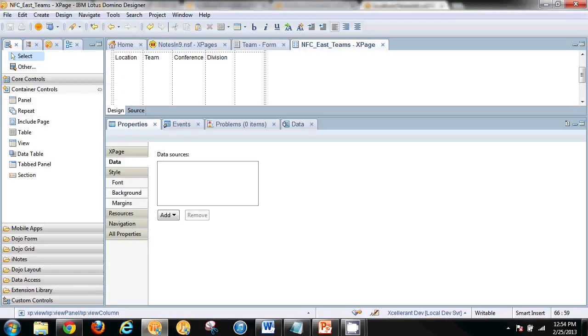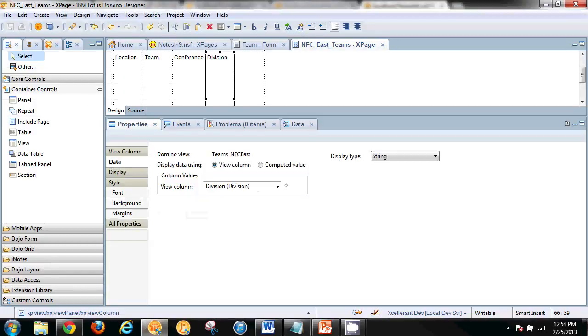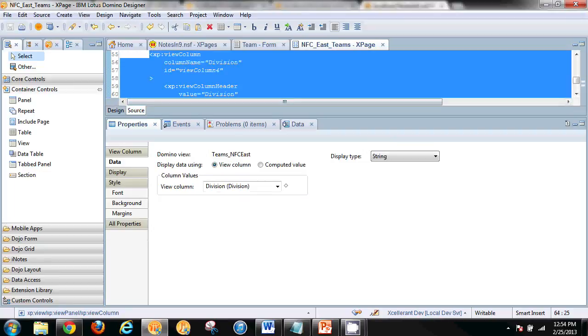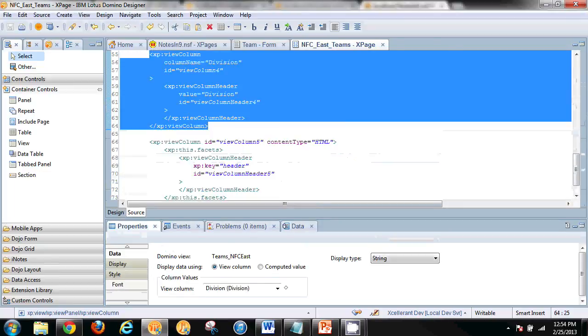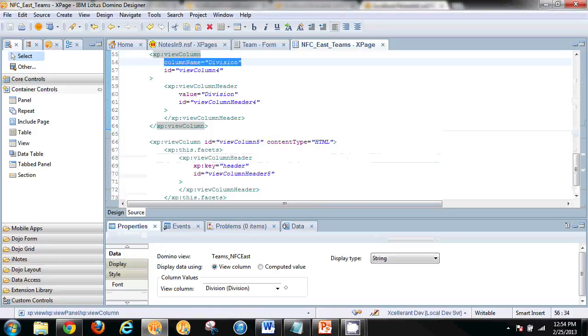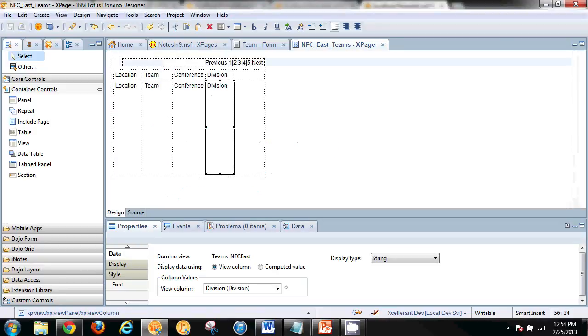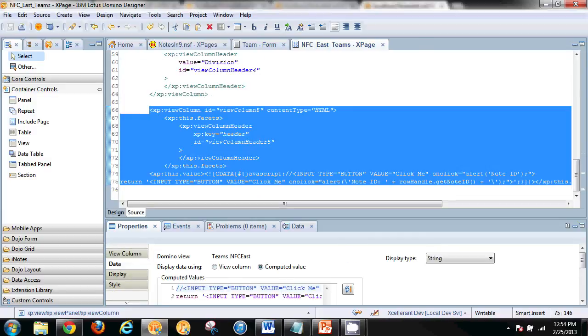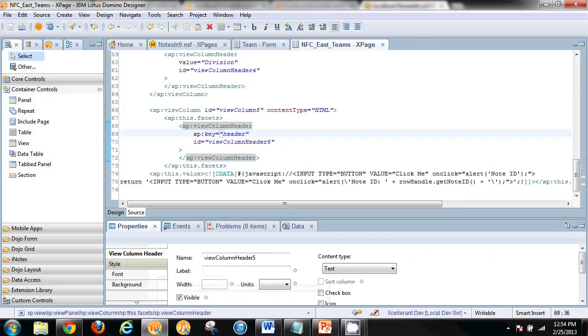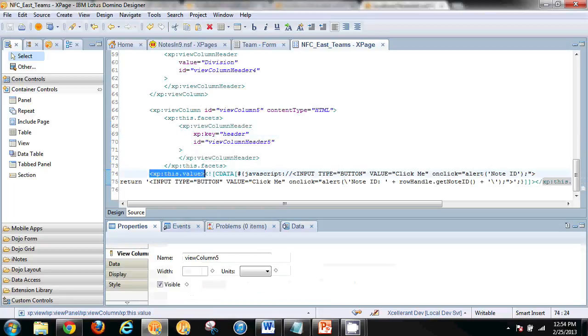So back to the column that we're looking at here. Remember, our standard column has this column name attribute that defines the column to display. If we look at the column that we were customizing, it doesn't have a column attribute, it has a xp:this.value tag. Okay, so that defines the custom value that we're displaying here.